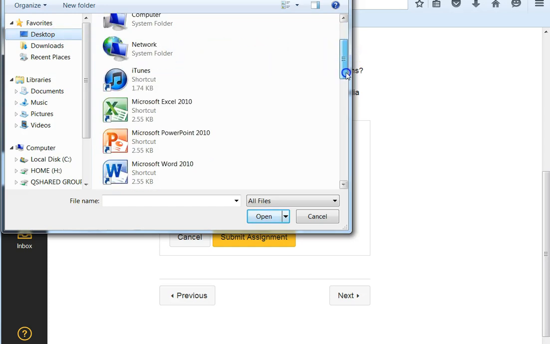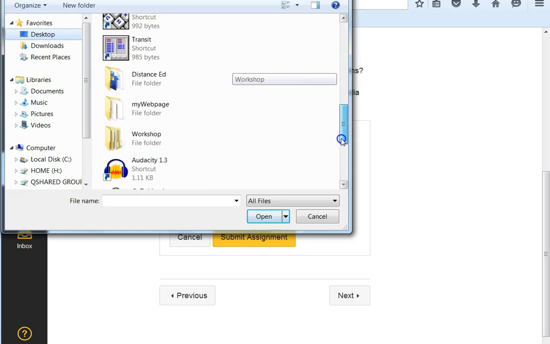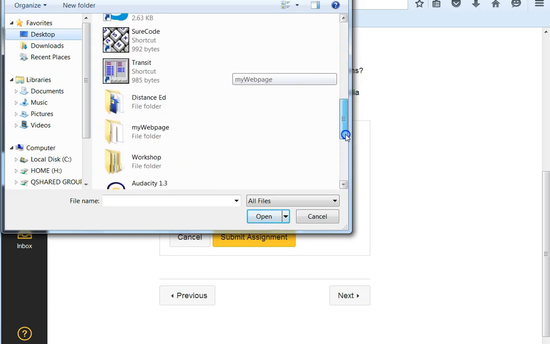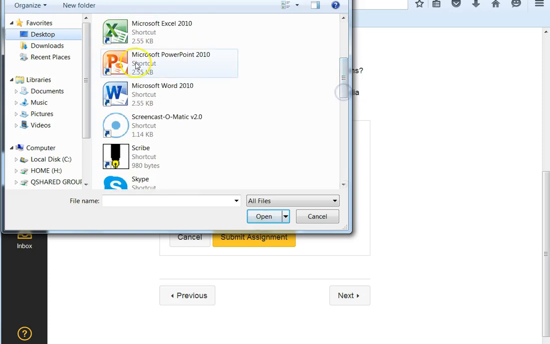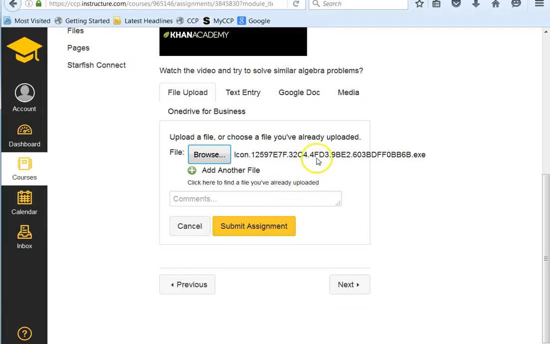Right here, I am looking for any file that I want to upload. So let me see if I can find something here. I have opened up the file, and once I'm sure this is the file I need, all I do is submit, and it's going to be submitted and sent to your teacher.